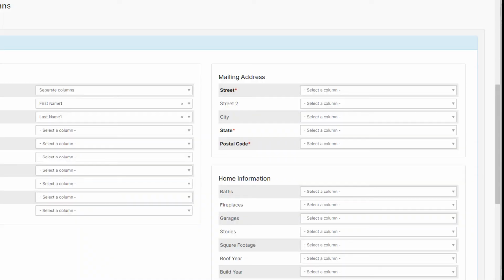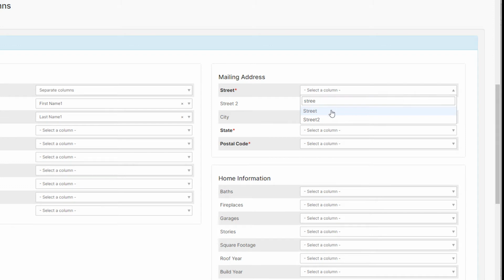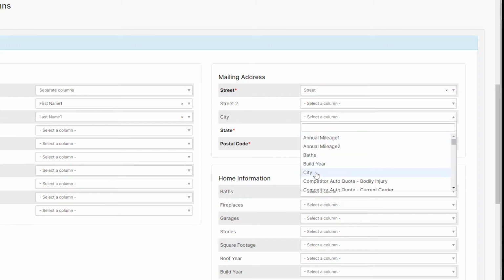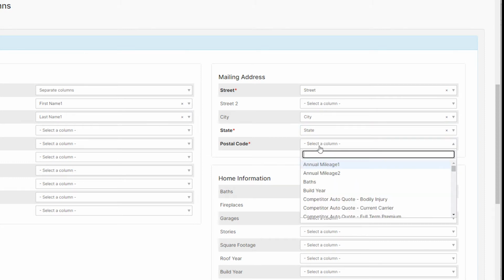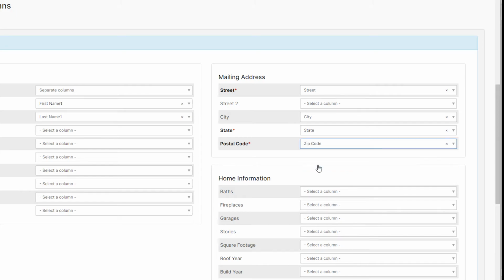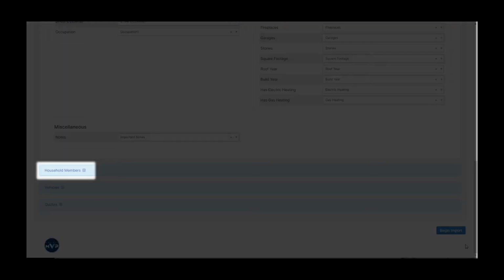We have included the 1 because we have 2 household members to import, and we need to know the difference between the 2 of them when we are mapping the columns. Next, we'll repeat these steps for the street by searching street, then we'll do it for city, then for state, and finally for zip code. After that, you'll continue filling in any other information you have about the household, like date of birth, phone numbers, emails, and home information.